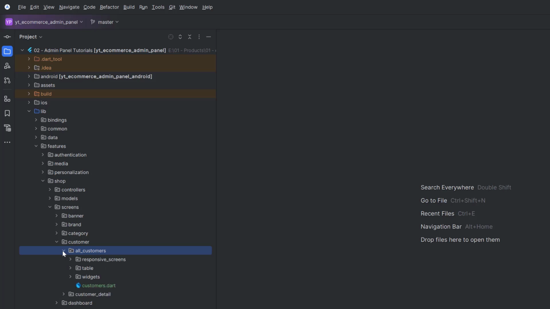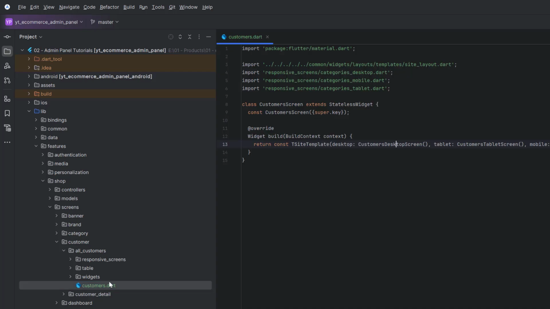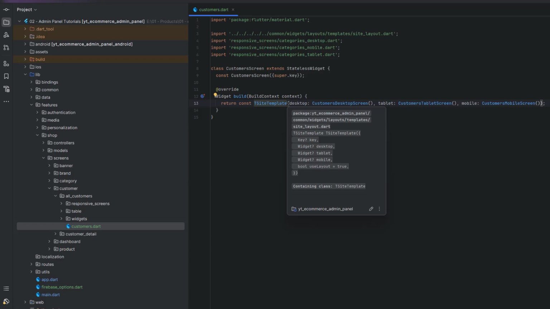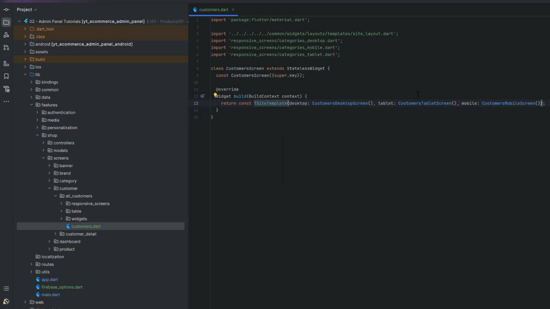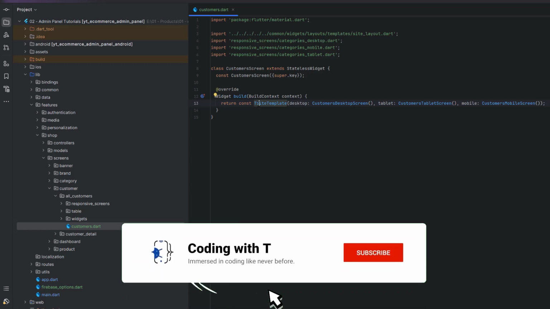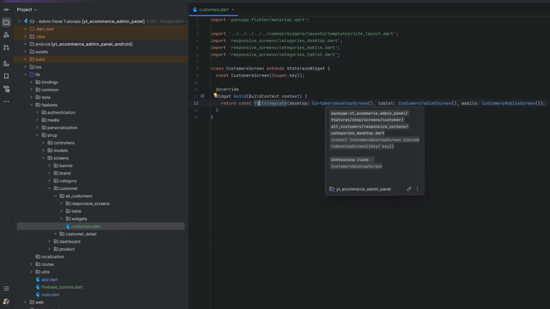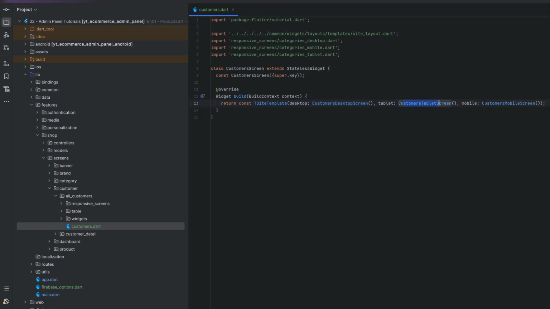So first of all, if we talk about the table, we have the same design, or you can call it the folder structure, which we followed in the previous tutorials. The first one is customers.dart, in which we have the TSiteTemplate, which is going to decide which screen we currently have to display, either desktop, tablet, or mobile, and also whether we display the sidebar and the header. So this is the layout that we created in the previous tutorials. You can watch the responsive section if you're new. In here we have three screens: desktop, tablet, and mobile. So all the responsive screens are over here.